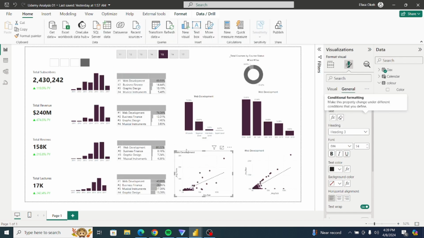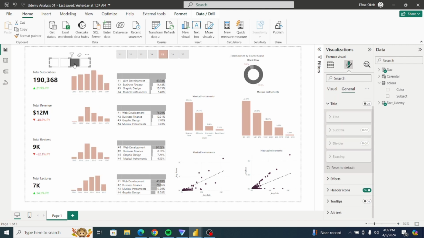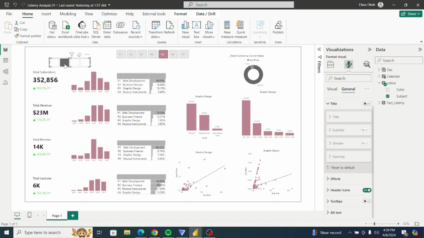So now notice what's going to happen. Web development is currently the subject that is selected. So if I select another course, the title changes. This is musical instruments. I select another subject, I'll select graphic design. So you're seeing it, graphic design, graphic design, graphic design.